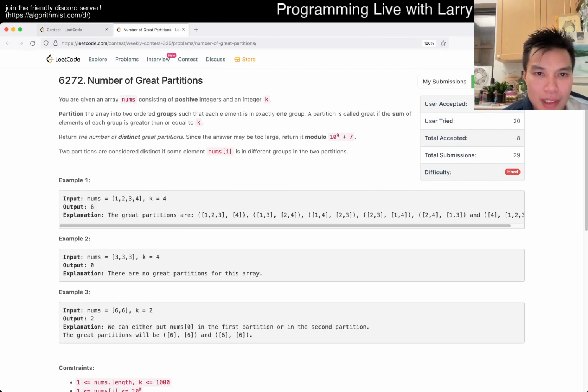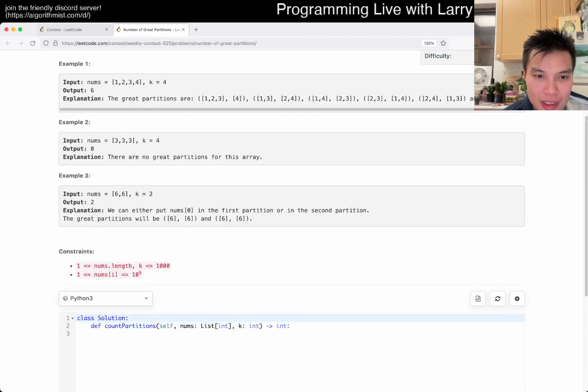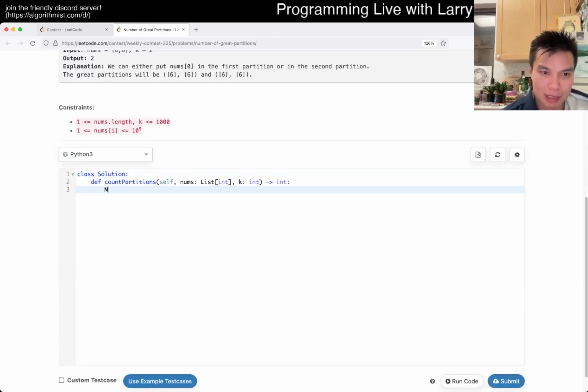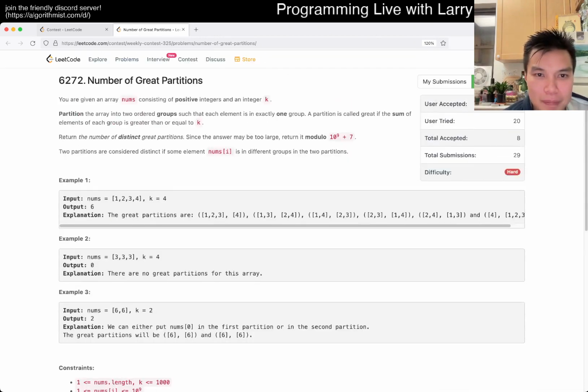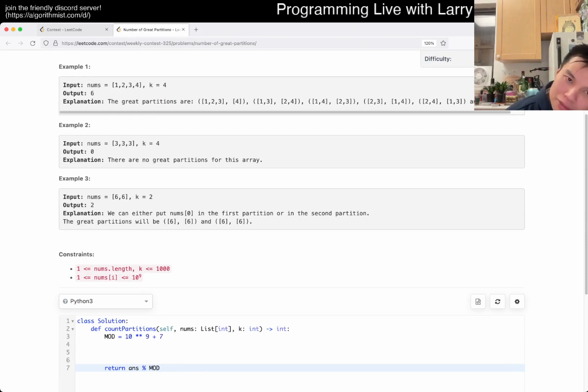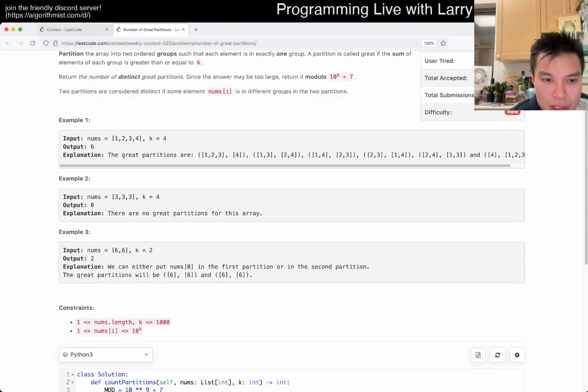Positive integers and an integer k, partition into two or more groups such that each element... Okay, so basically we want to partition, mod. Do the mod. Okay. The sum of elements of each group is greater than or equal to k. And there's 1,000. Oh, k is 1,000 as well.